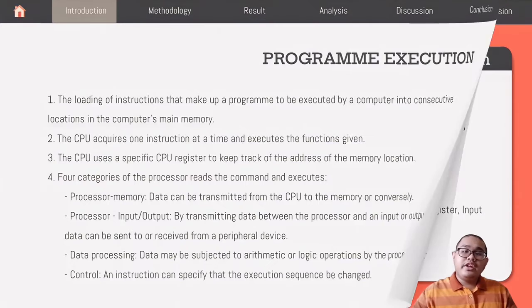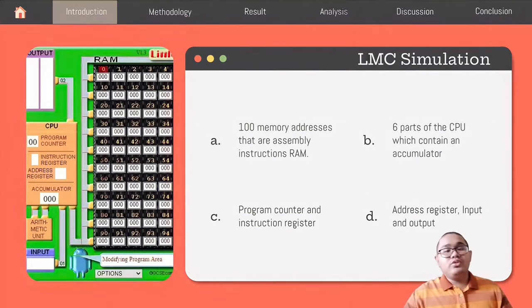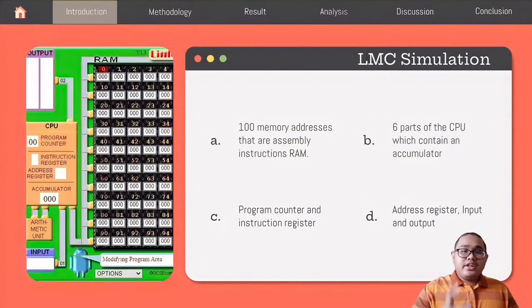Okay, for the next part, we use the Little Man Computer, or LMC in short, to run the simulation because it has 100 memory addresses that are assembly instruction RAM, 6 parts of the CPU which contain an accumulator, program counter and instruction register. It also contains an address register, input and output that enable us to observe how the system works.